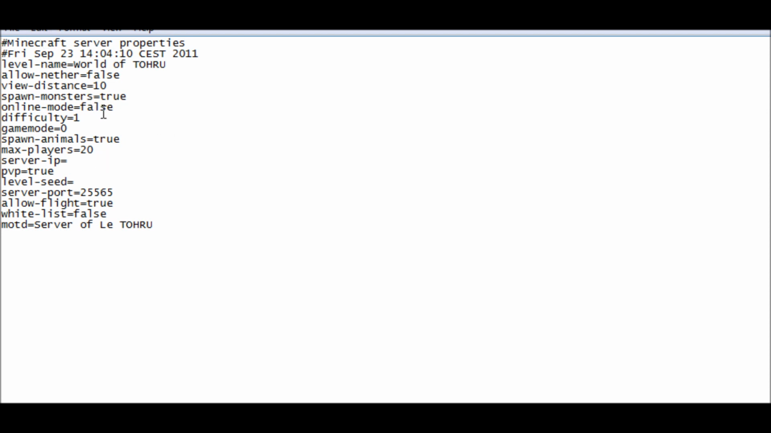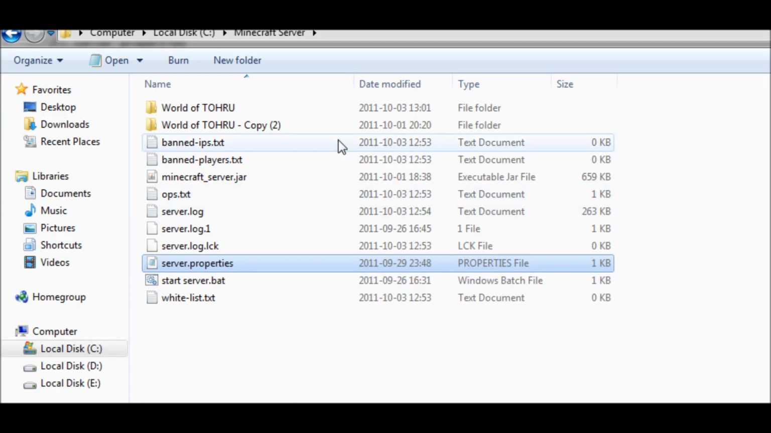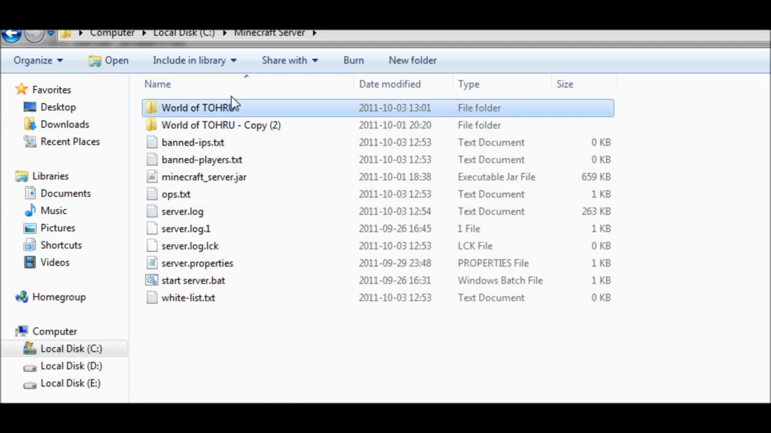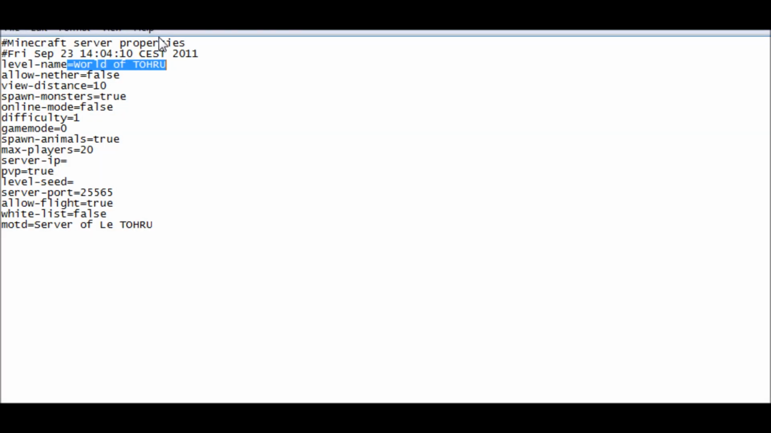So we're gonna start with the first thing that is different, difficulty. And yeah, no wait, let's take everything by itself. Level name is basically, if you don't have a world, it will create a world with that name. If you change it, you will create another world, and then you can easily change between different worlds by just changing it here, without, you know, renaming the folder and stuff like that.